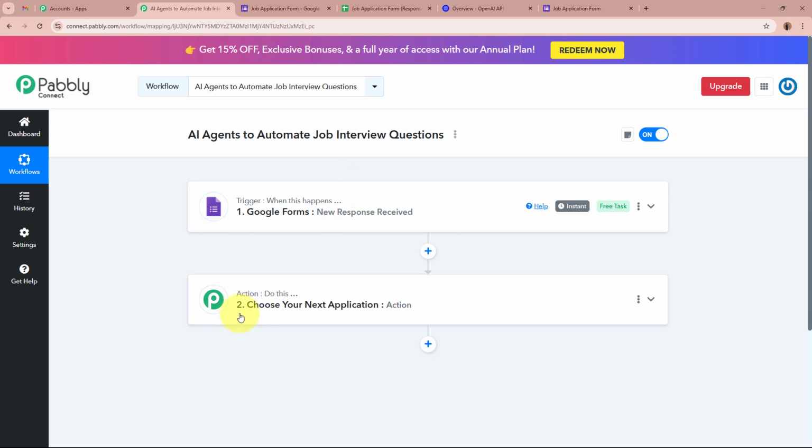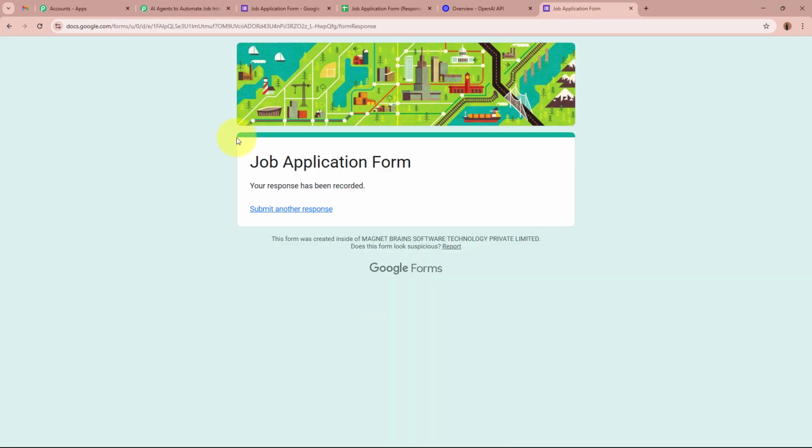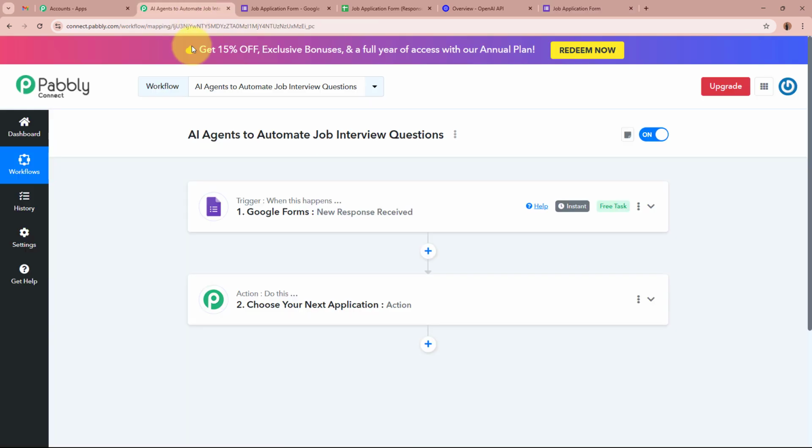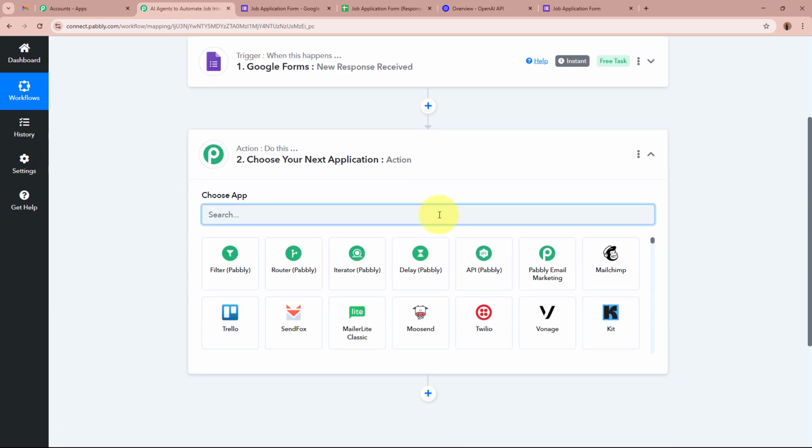After setting up our trigger step, we need to set up our action step. And over here, my objective is that as soon as a candidate does a form submission using Google Forms, applying for a job position specifically, automatically, according to the job position that they have applied for, an AI agent should generate the job interview questions. So for that, we're going to set up our action step.